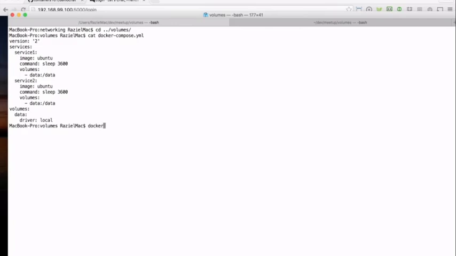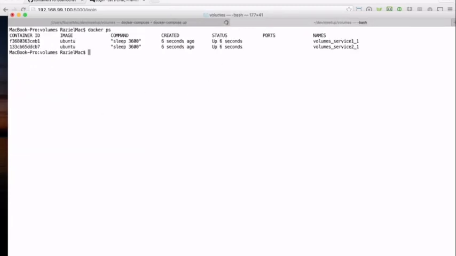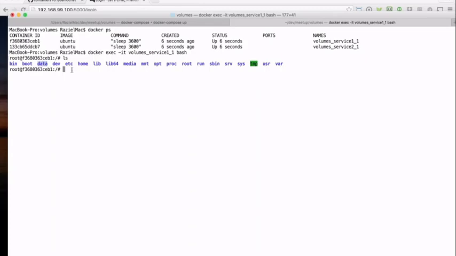Okay, let's do docker compose up, and we have these containers running. We can run docker ps and see these two containers. Let's do docker exec again, -it, connect to this service, and run bash on it. If we run ls, we can see that we have data here. If we do ls data, there is nothing in this folder.